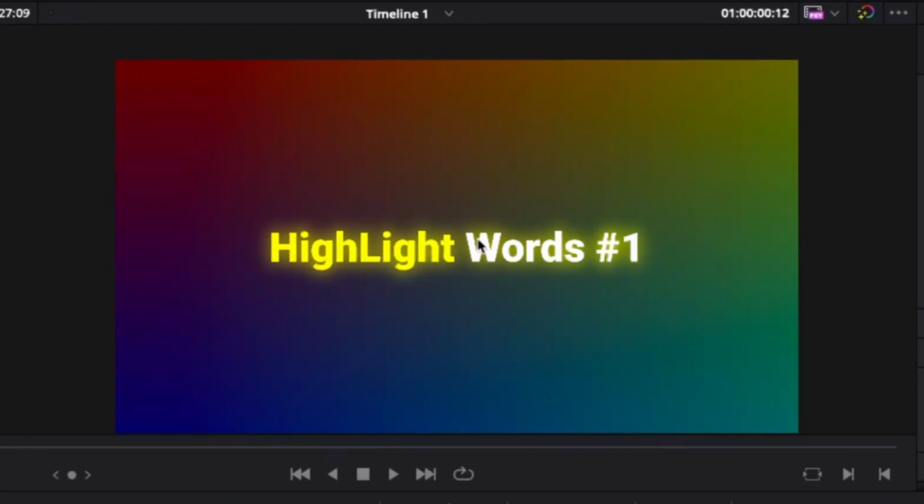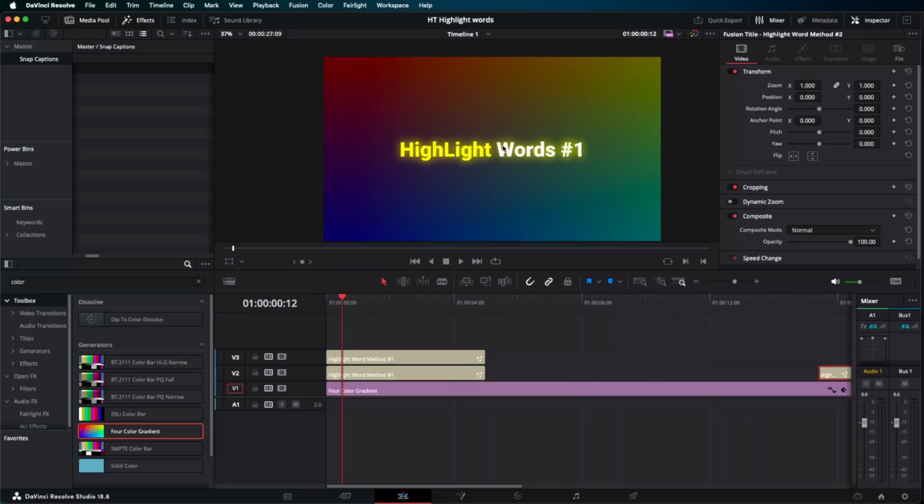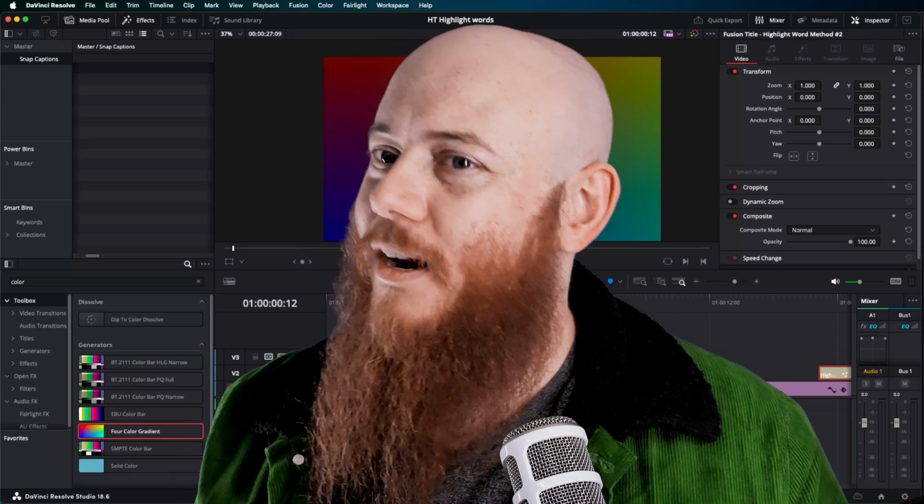So here is highlight word version number one. And the beautiful thing about this is we only stick within the edit page. We don't have to go inside Fusion. So let's dive into how to do this one.